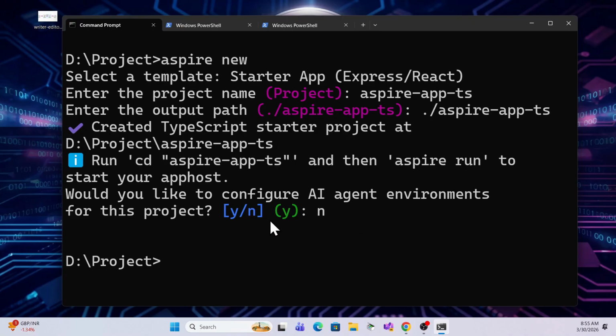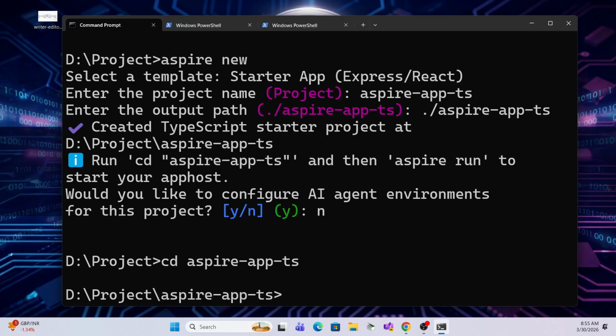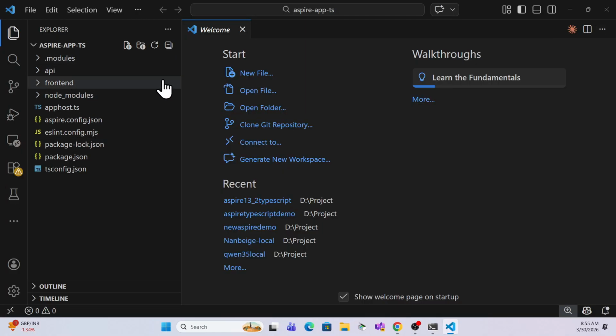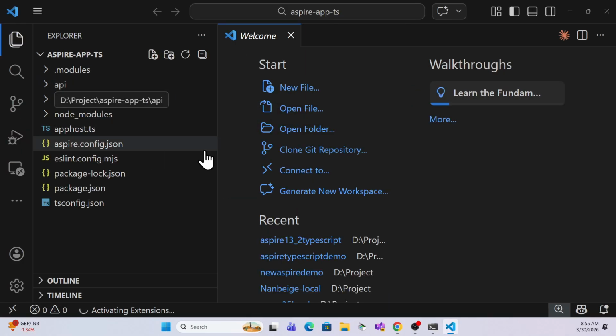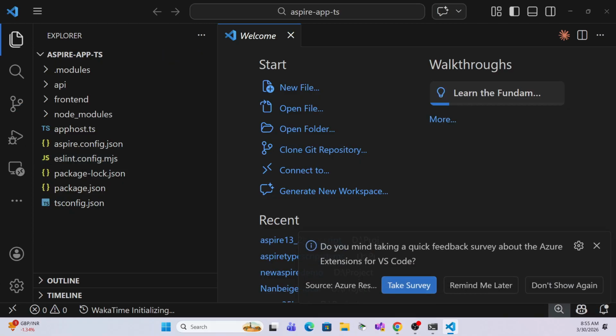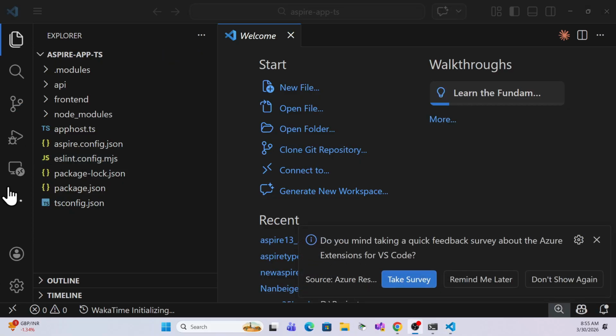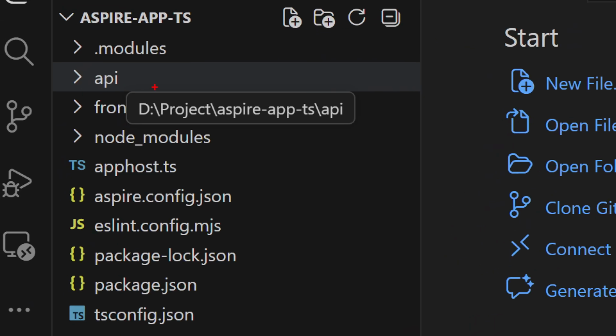Once my project got created, I can simply go to this directory, aspire-app-ts, go in there, and open it in VS Code, or if you want, you can open it in your Visual Studio. So yeah, let me open it as of now. If you see, let me zoom in a little. My project got opened over here, and in here you can see these two parts.